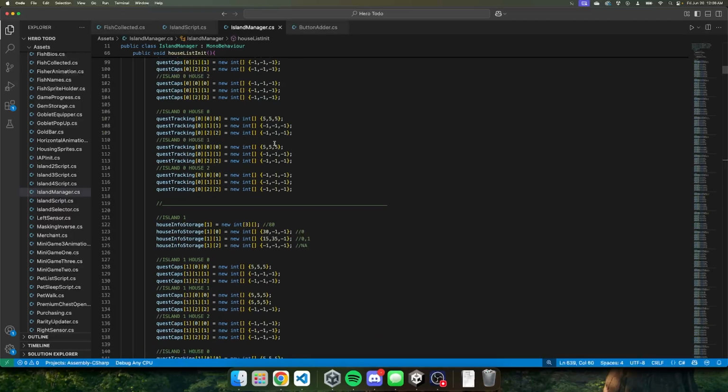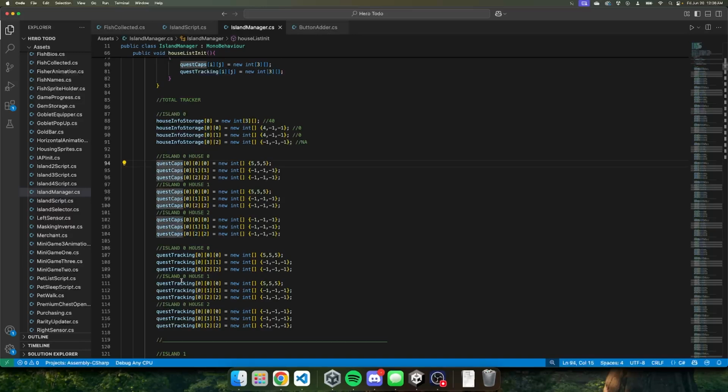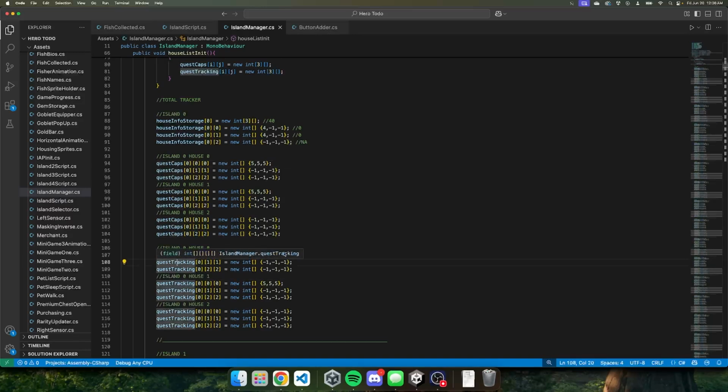So right now, how it's set up is we have a quest caps log and a quest tracking log, and both of these are integer arrays that are 4 deep. So basically, it's an array of an array of an array of an array. And in that final array, you can use indexing to go from the island to the house to the person and to the quest that the person has. Every person has 3 separate quests, and they can all be tracked numerically.